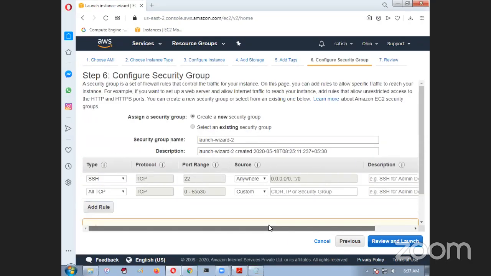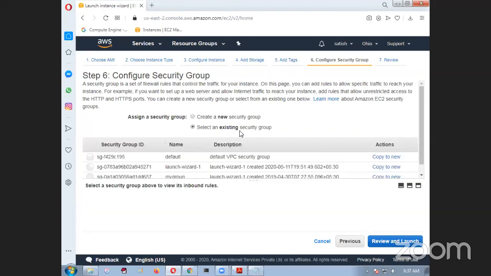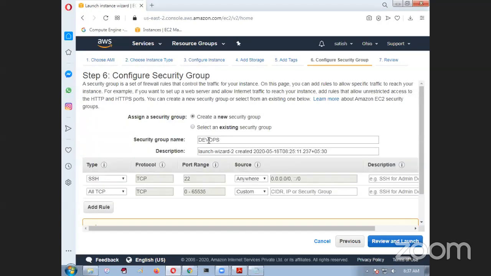Fine. I'm going to add these two things, SSH and all TCP. It's only a one-time process. We won't do this every day. We can save this. How do you save it? Create a new group. My group name is DevOps. From the next machines, I'll go with existing and choose DevOps. So creating a security group is a one-time process. We won't create it for every machine.